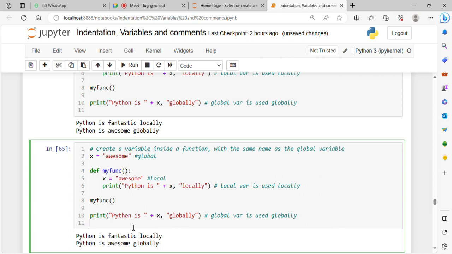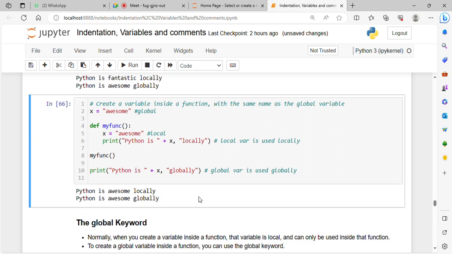ओके, but while calling, when it is called here, it will be treated as a local variable. When it is called here, it will be treated as a global variable. I'll execute this. See, Python is awesome locally, Python is awesome globally. Okay, हे इथं लोकली लिहिले आपण, हे फक्त स्ट्रिंग आहे. ओके, it does not change the data type of the variable. ओके, लोकल किंवा ग्लोबल व्हेरिएबल हे याच्यावर नाहीये. मी फक्त हे तुम्हाला समजावं म्हणून लोकली आणि ग्लोबली असं लिहिलंय. Okay, but it is treating here x equals to awesome as a local variable. Here it is treating as a global variable.